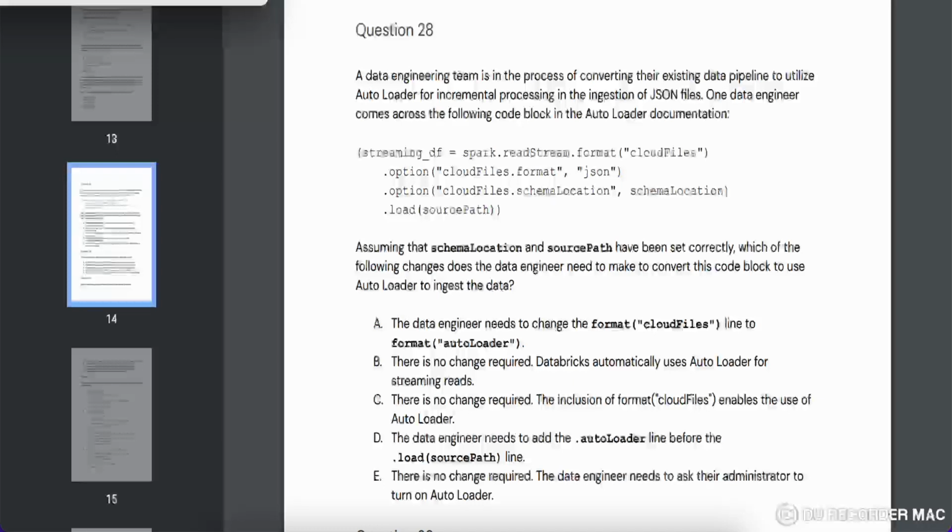B says there is no change required, Databricks automatically uses Auto Loader for streaming reads. So yeah, this is not correct, because you still have to say format as cloudFiles, and only then will it consider it for Auto Loader. Otherwise, it will become just like any other streaming load, right? It would not use Auto Loader functionality. D says the data engineer needs to add .autoloader. That is also incorrect. You don't have to give .autoloader in any of your syntax.